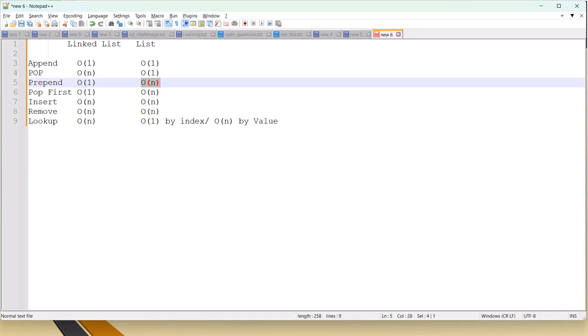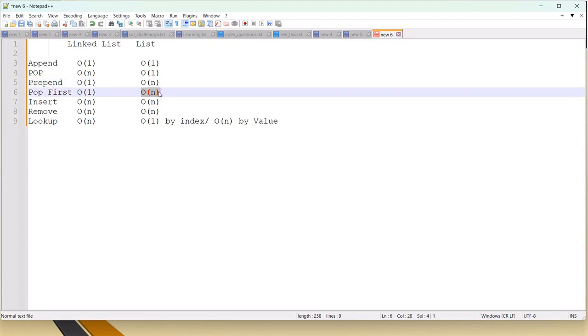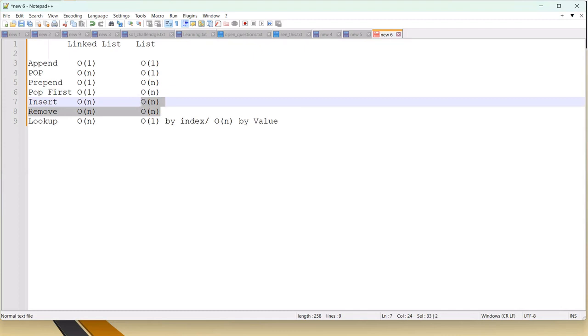Then prepend means adding at the start, and finding the starting of the list in memory is a bit difficult. That's why the time complexity of prepend and pop first, meaning adding and removing the first element, is order of n, since we have to identify which one is the starting of the list. And similarly, inserting in the middle of the list, even in a Python list, we have to traverse through each and every element. That's why the time complexity of these operations is order of n for the Python list.